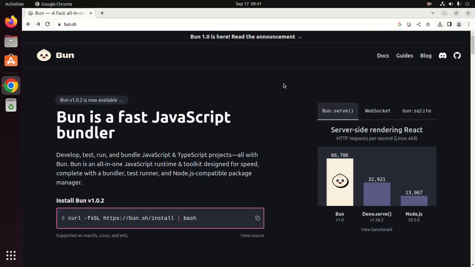In this tutorial, we are going to install Bun.js on Linux-based operating system by following its official documentation. So let's get started. The system requirements for Bun.